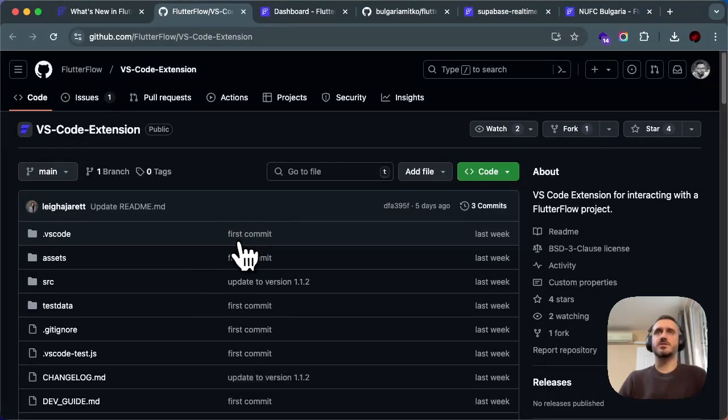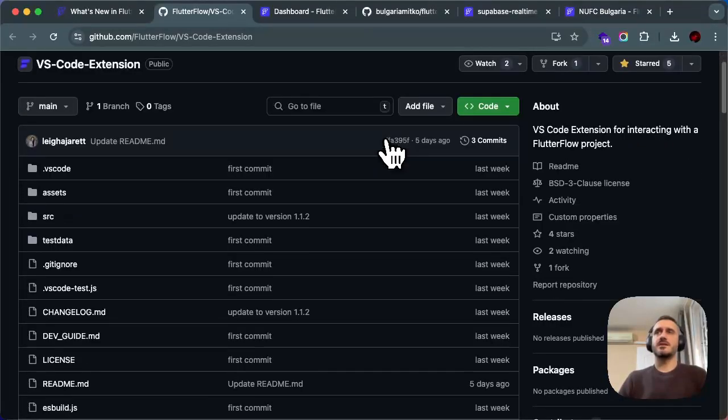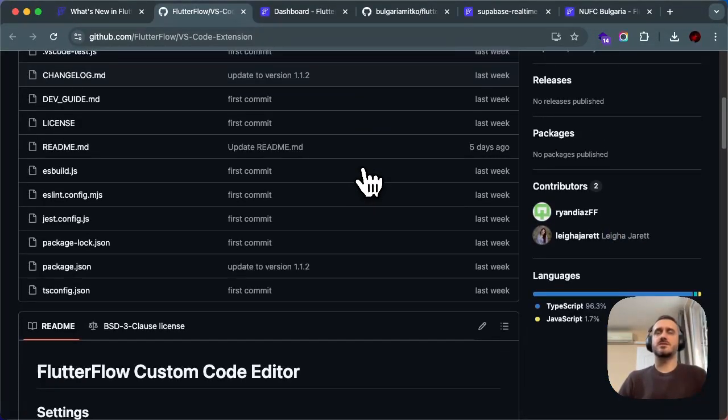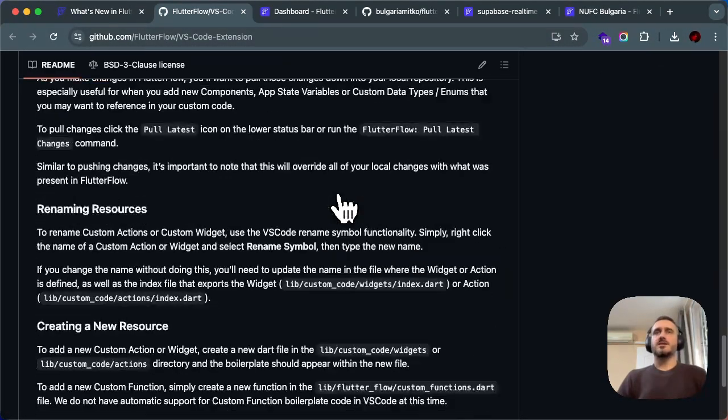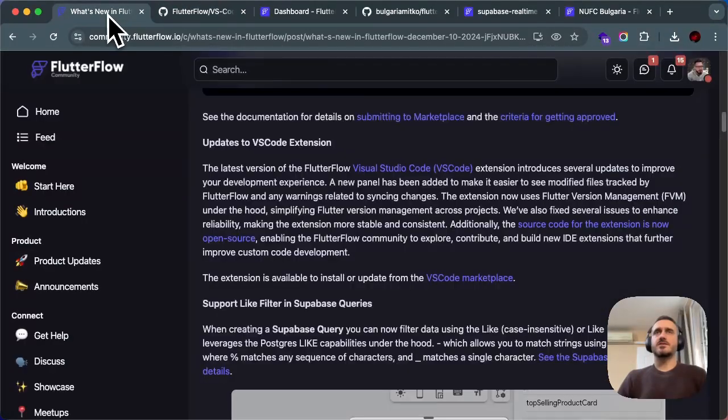And now they have actually open sourced it. This is the GitHub repo. I'm going to star it because it's interesting to see how they did it. So yeah, the idea here is that if you use some other IDE, then you feel free to create your own extension for this IDE using that source code. That was the main reason why they open sourced it.